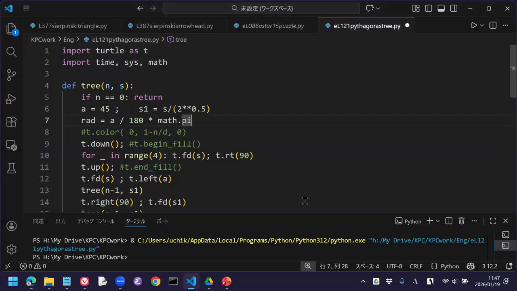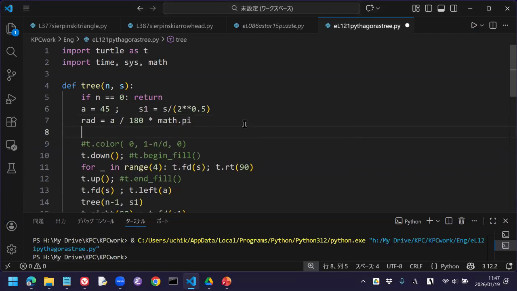Okay. And then, as you can see, this S1 should be S times cosine radian, and S2 should be S times sine radian. So here we can calculate S1 as S times math.cos of rad, and S2 as S times math.sin of rad. Yeah, I believe this works fine, but let's check it.